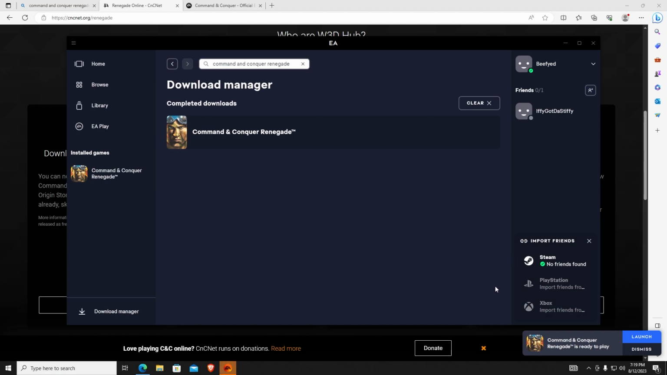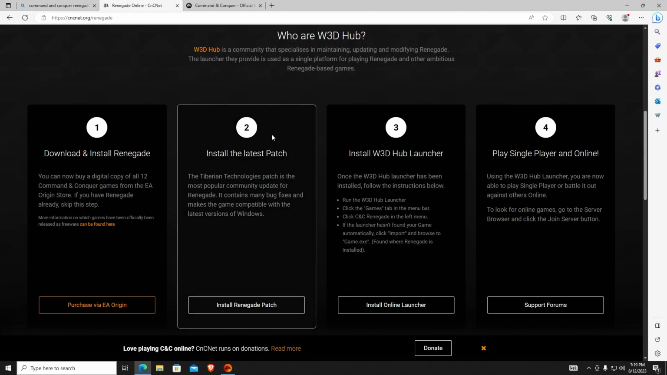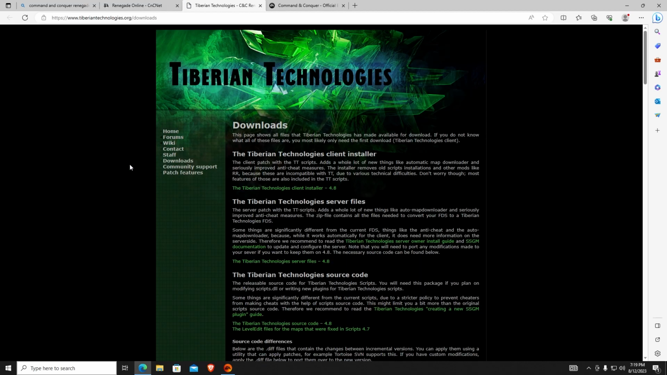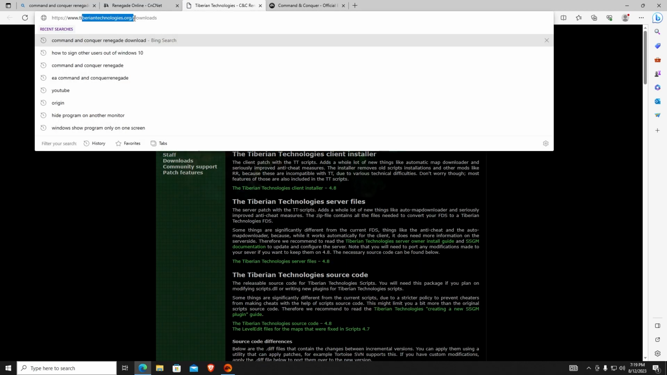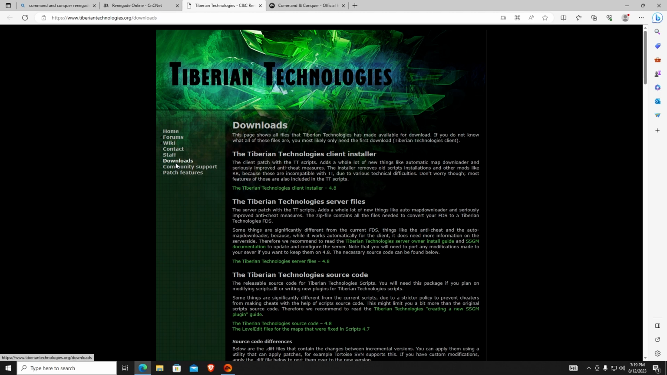Boom. Now we have Command & Conquer Renegade installed. And before we launch the game, you can go ahead and launch the game if you want. But before we launch it, the next step, Step 2, we're going to install the latest patches. This is going to allow us to play online. So you're just going to click here, it's going to take us to tiberiumtechnologies.org, and you're going to go to the download section, and then you're going to download the Tiberium Technologies Client Installer 4.8.